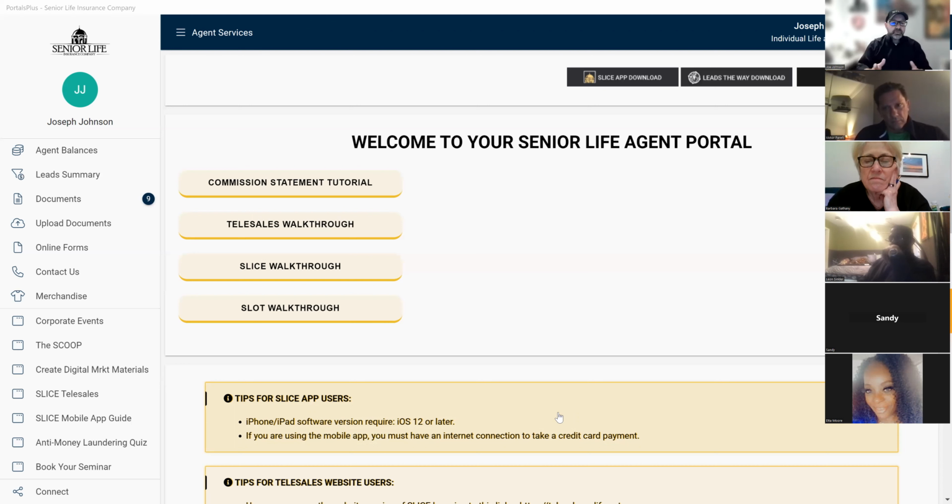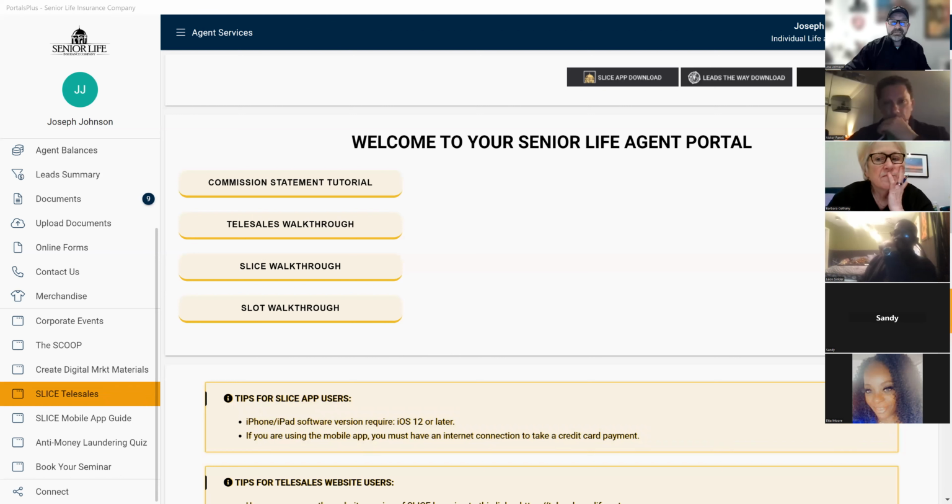So this first screen should look very familiar. This is my agent portal. This is where you're going to log in, right here where it says SLICE Telesales. And it's going to have the login here. Now, give me 1 second because I do have autofill in here.